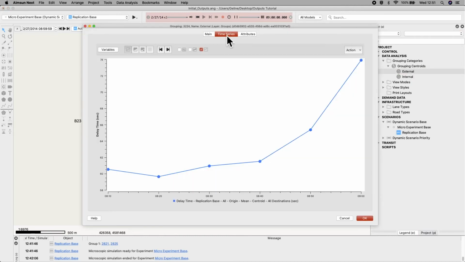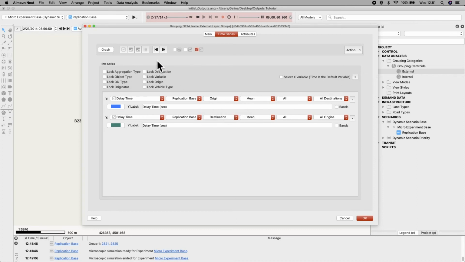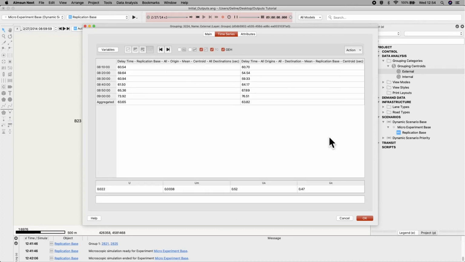Go to the Time Series tab, and in Variables, let's look at the average delay time of vehicles originating and going to external centroids. Here, we see an average delay of about 1 minute for all the external trips.